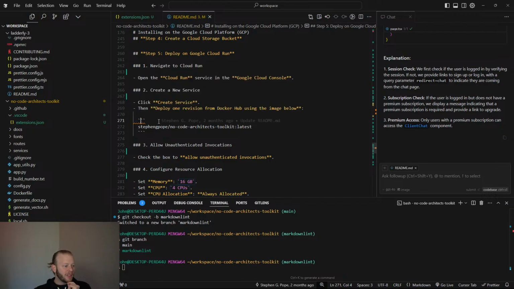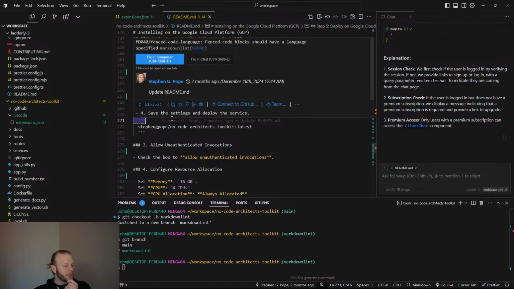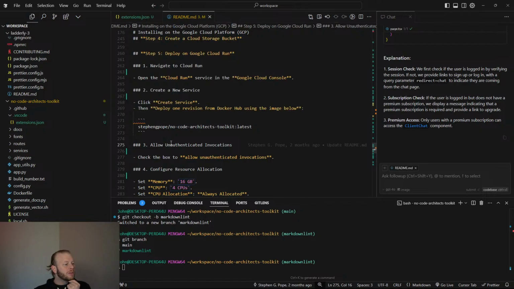And then we want this fenced to be named. Deploy using the image below. Yeah, that's not a proper fence. That's not a proper fenced image. Or this is not like a line of code. This is a Docker image name. I guess you could fence it in Bash, but it's like not a real command, but okay.